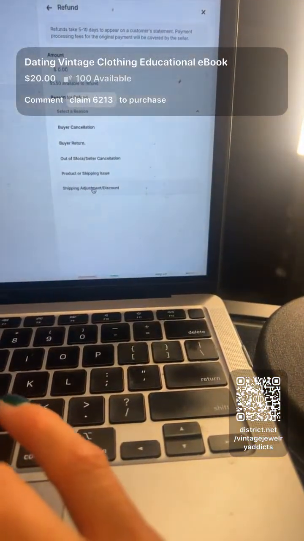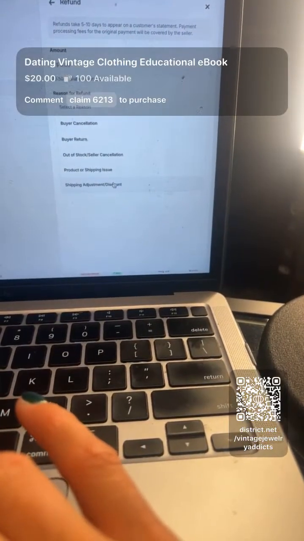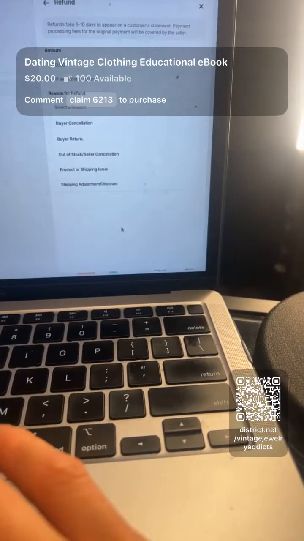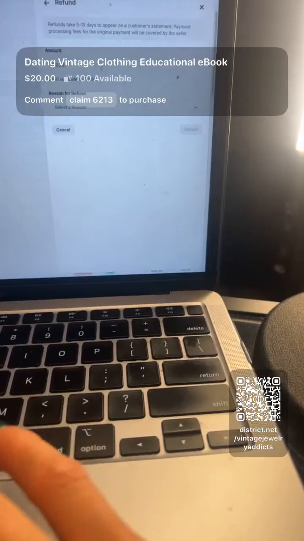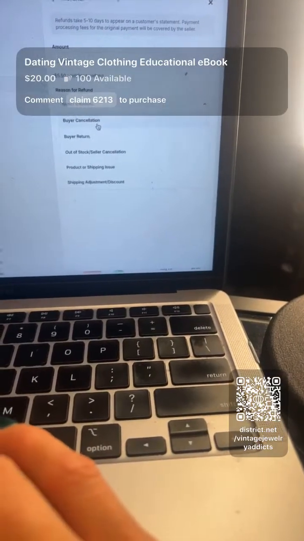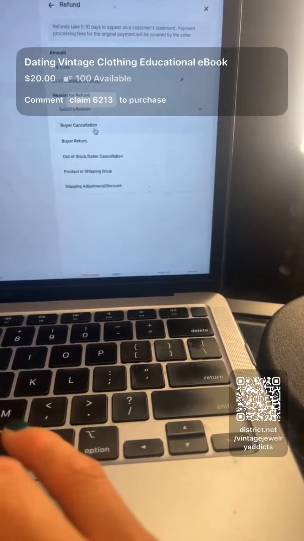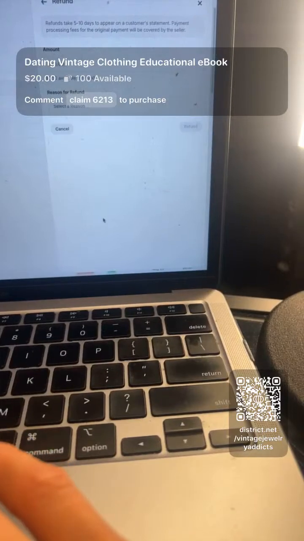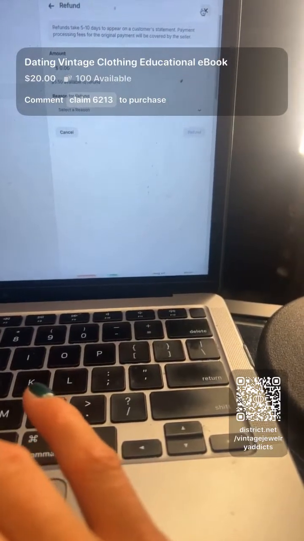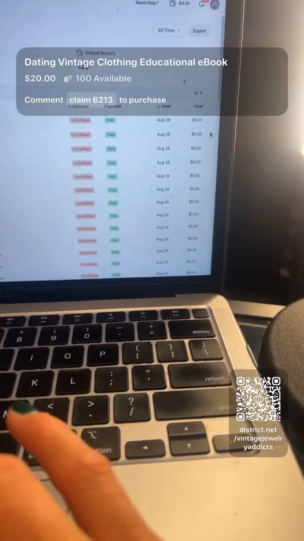And most likely shipping adjustment discount is going to be your reason. And if it's a buyer cancellation and you want to honor that cancellation, again, if you want to give the max amount, you might have to contact district for that.